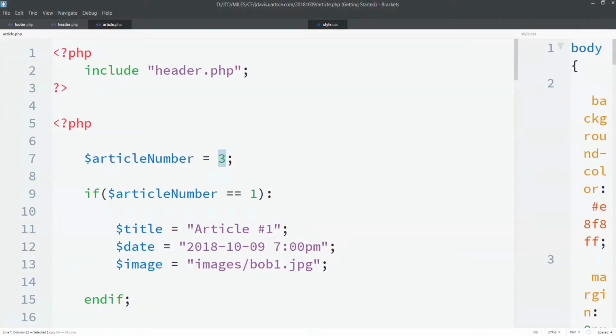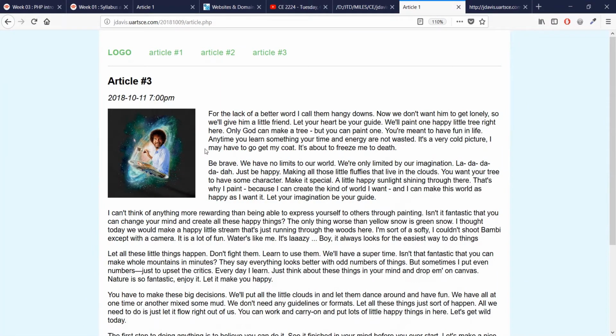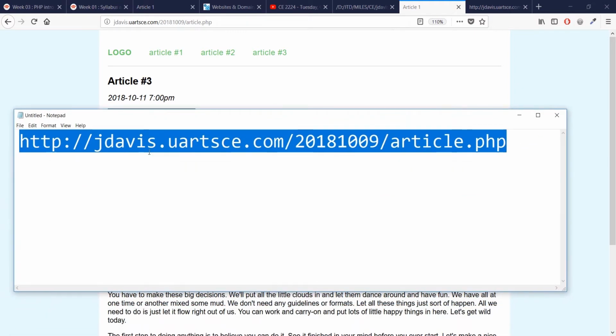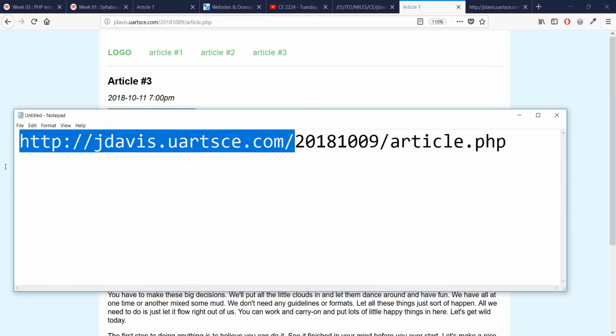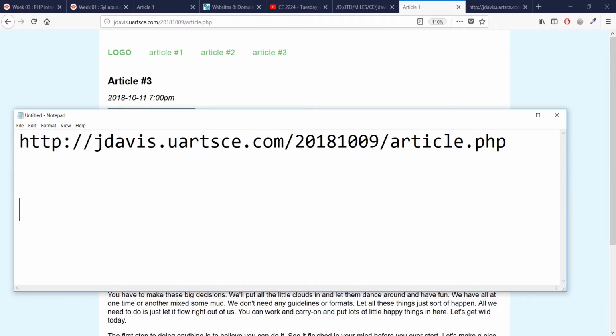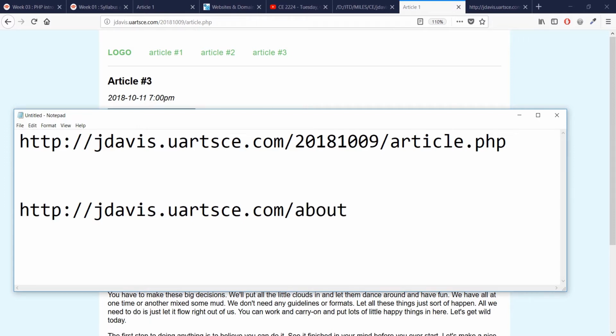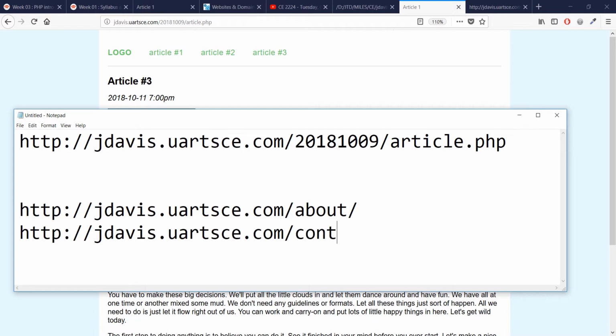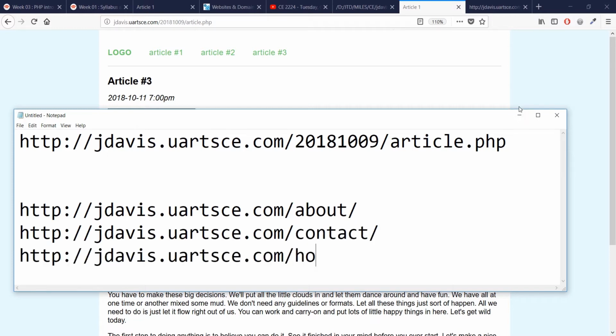Now, in your WordPress, what's going to happen is you're not going to end up with URLs that look something like this. You're going to end up with URLs that might look something more similar to this. So you're not going to have anything that ends with .php. You're going to end up with what are called clean URLs, which kind of look like this.